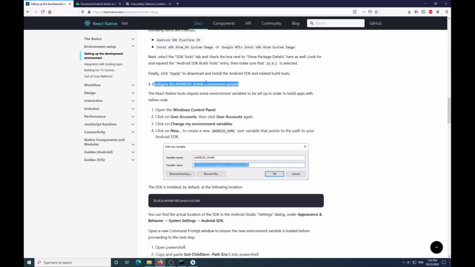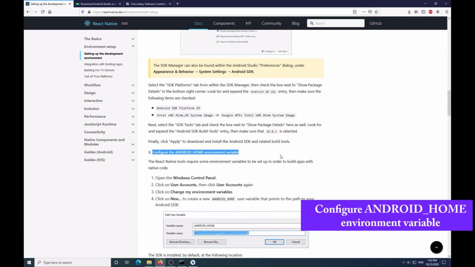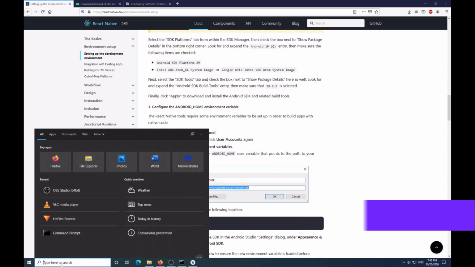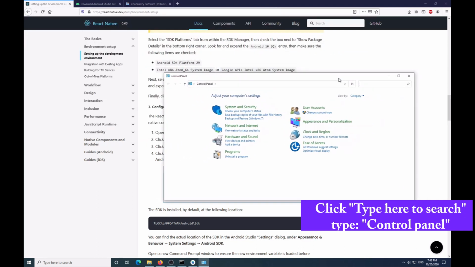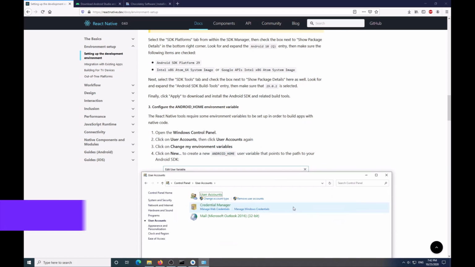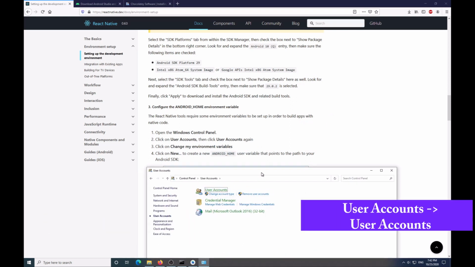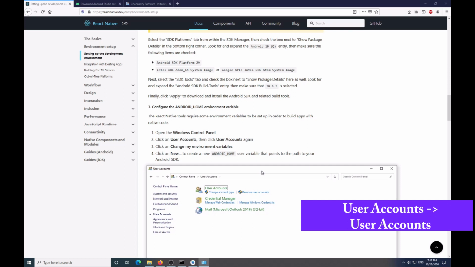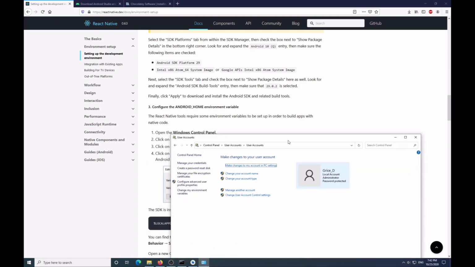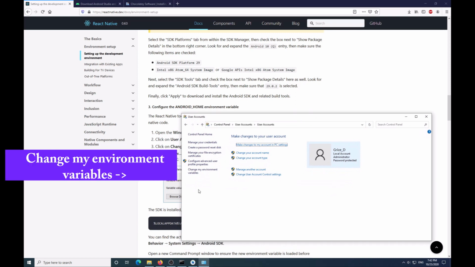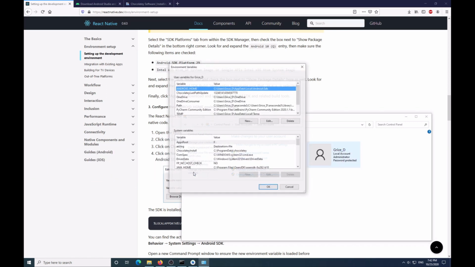So once we're done with the SDK, we want to go and configure ANDROID_HOME. To do that, go to the search box in the lower left-hand corner and type in Control Panel. Press Enter. It'll take you to this screen right here. Then under User Accounts, click User Accounts again. Then you want to go to Change My Environment Variables, which is located right here, underneath Configure Advanced User Profile Properties. It's right here, so click on this.